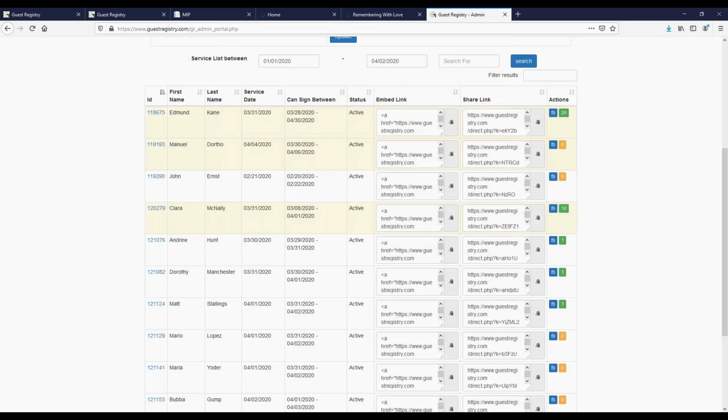You have 2 linking options for specific cases. So the embed link is if you have access to the code for a website. And the share link is a standard URL for uses such as adding to an email or a text message. For each of those, you can click on the clipboard in order to quickly copy those links. We also have the option to share on Facebook. That's that blue square right here.